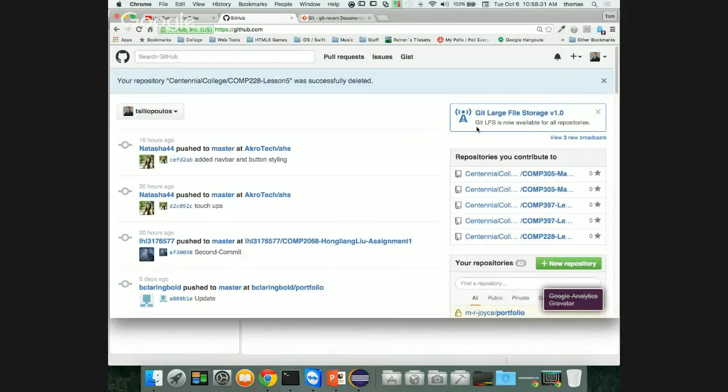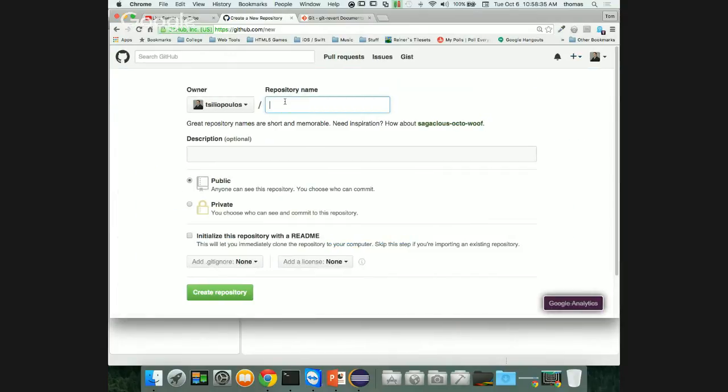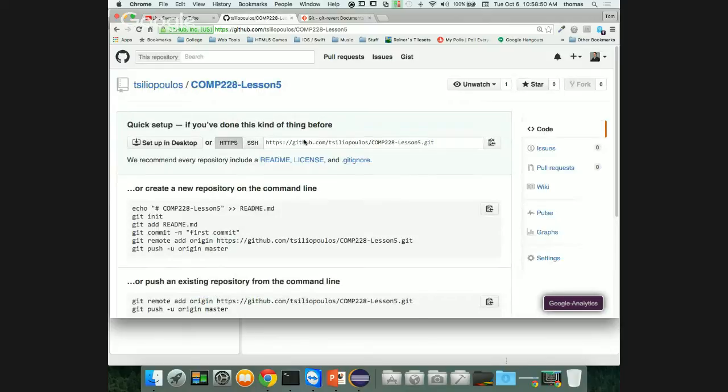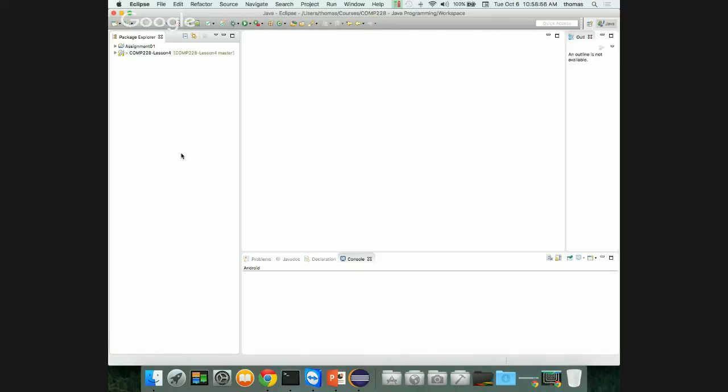And it's gone, right? Let's go and add a new repository this time and make it empty, which is the right way to do things. So COMP228. And I'll say lesson 5, again, same name. But I'm not going to add a README or gitignore for now. Let's just create a repository. Cool. There's my README, and there's the instructions that I need if I was going to do command line. But I'm not going to do command line, am I? I'm going to use my tool. That's the best way to do it.